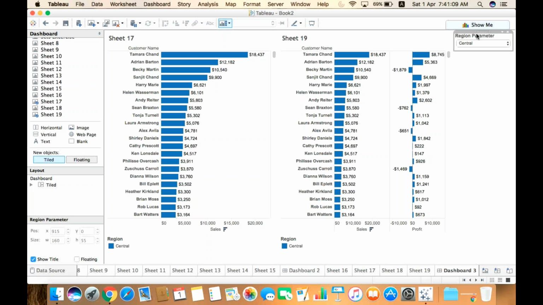So the parameter can act as a global filter. Now sheet 17 is connected to the sample superstore, sheet 19 is connected to the sample superstore copy data source. Correct, Ranjit? Yes, sir. Mitadas, clear? Yes, yes. Good. Okay. This is the one thing.